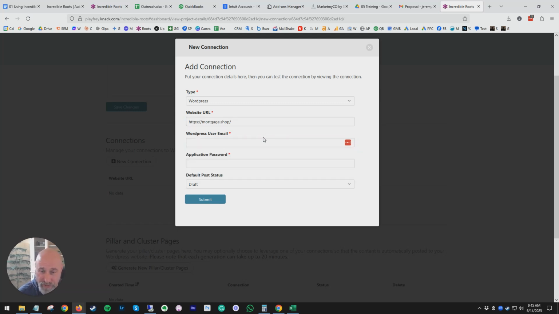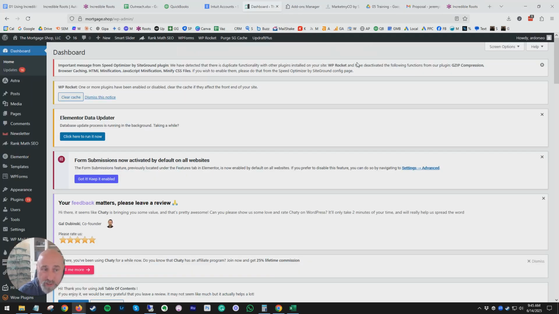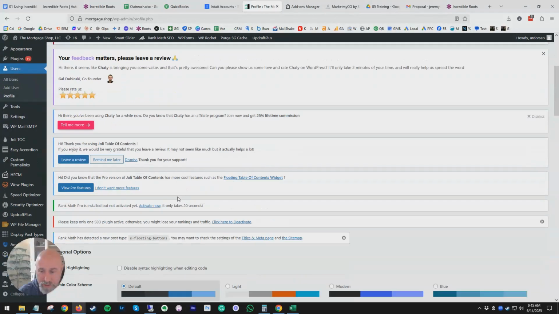Then in WordPress, you're going to get the user email and the application password. This is not the user password. So let's go inside the website and I'll show you what I'm talking about. From WordPress, once you're logged in, you're going to go to Edit Profile in the upper right-hand corner, and this will give us the information we're looking for.